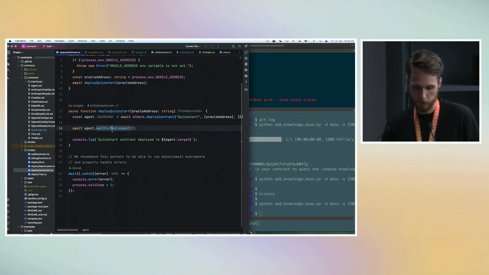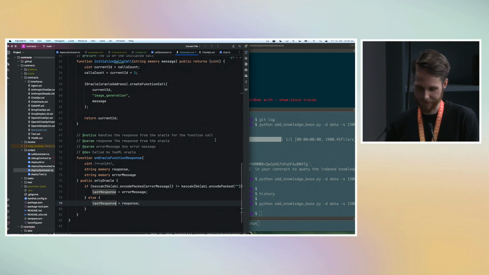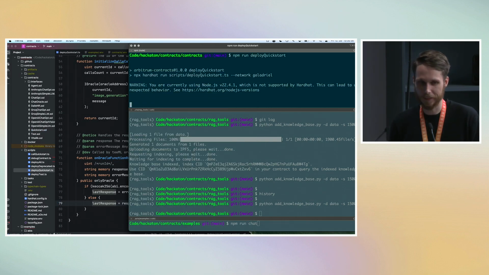Sorry, I already showed this. Yeah, this was my example I just showed. All good. It's compiling the contract and doing the deployment. And yeah, it's working.